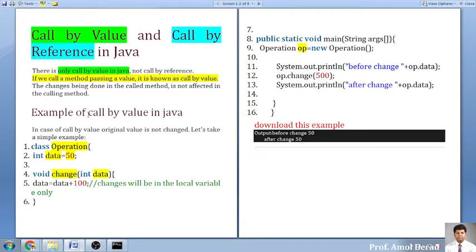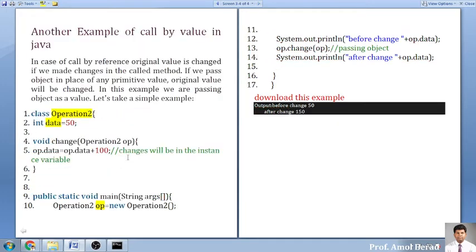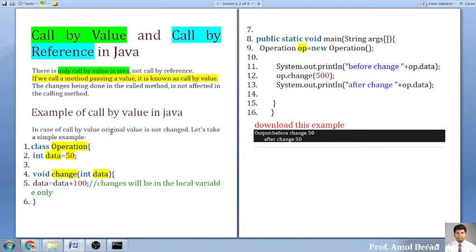Same problem can be sorted out. This is a problem in call by value, but this can be achieved by passing not a variable but the object. You can achieve it very systematically. Are you clear with this? Yes, sir.